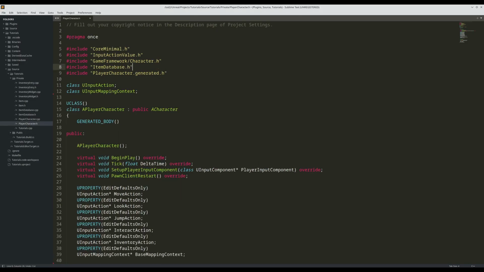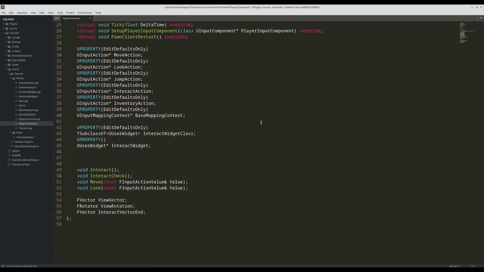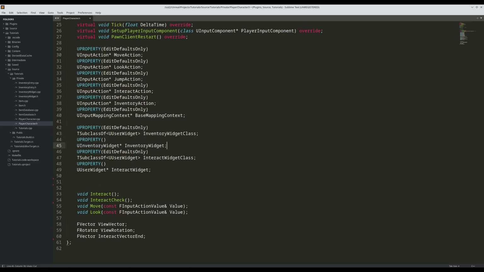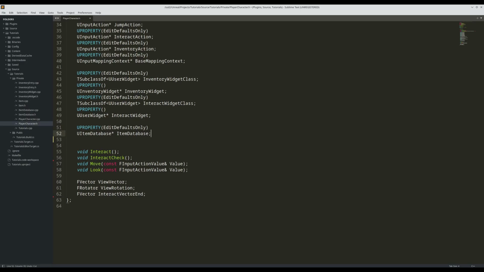For our player character class, once again, add in your includes and forward declarations. Add in the interact vector end variable to store the endpoint of our interact. Then add in the UI variables necessary to create our inventory widget variable. And then an item database variable. Ideally, this database should be stored somewhere different, like a game instance subsystem. But this implementation is just to show you how things work.